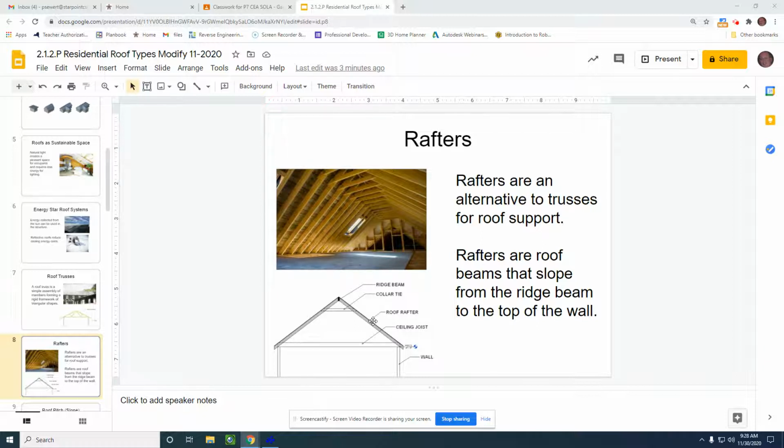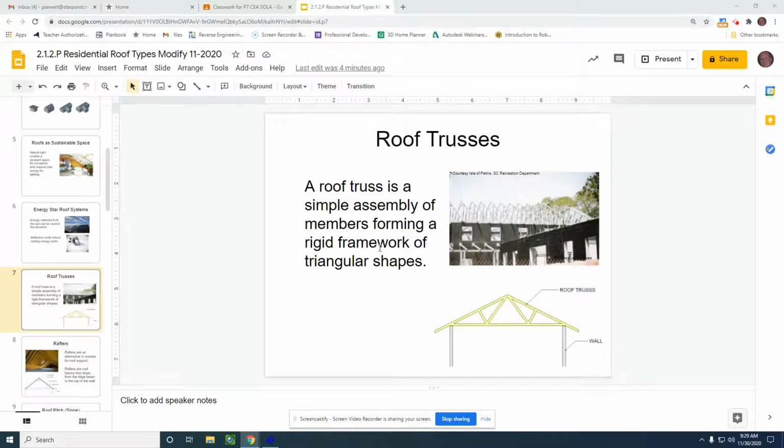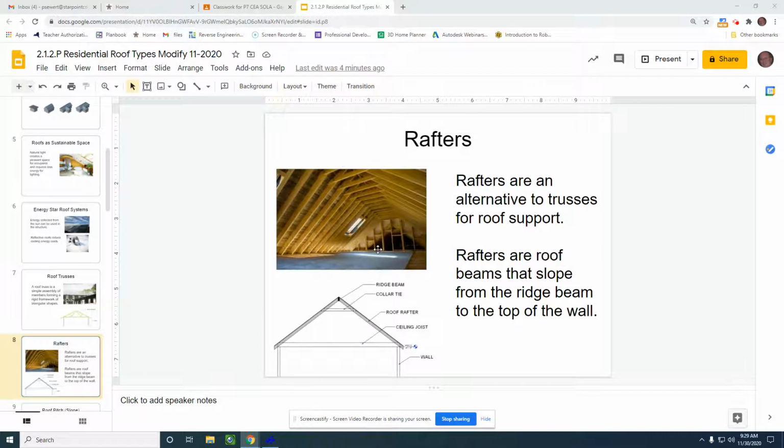Rafters are an alternative to trusses for roof support. They are roof beams that slope from the ridge beam to the top of the wall. So this is kind of hard to see here, but there is a beam that runs, it would be going straight into the screen right now, or coming straight out of the screen at us. There's a beam that runs right down the middle of this building, and that's when you have rafter type construction. You can see in comparison to trusses, right? Trusses, the space in the roof is not open, but with a rafter, it is very open going the length of it.